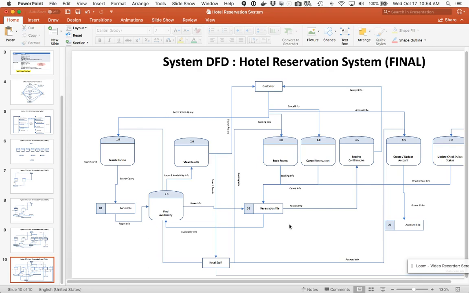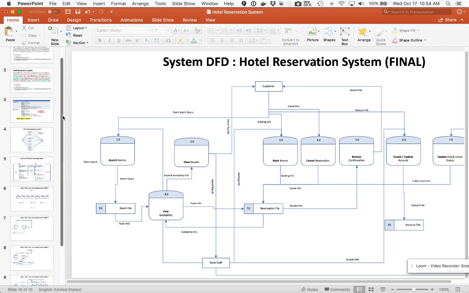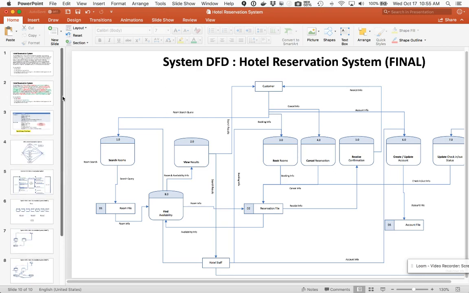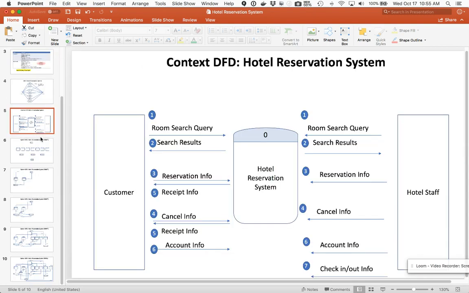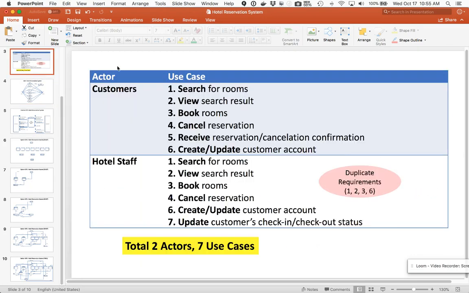So I hope this is helpful for you. Your homework assignment will be to start with a UML that I'll be sending out. Well, I'll send out a requirement like this. You'll have to create a UML, a Context DFD, and a System DFD, and it won't be as complicated as this.